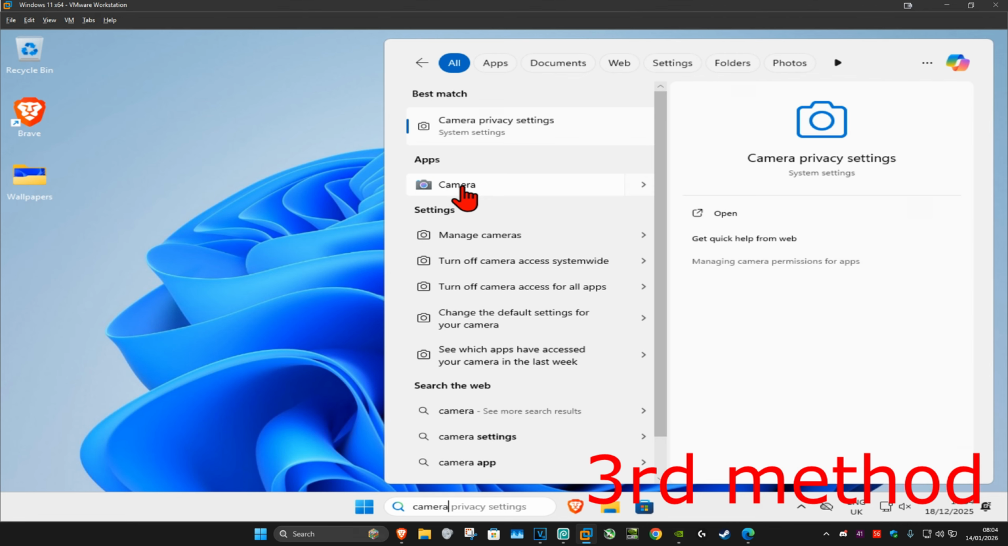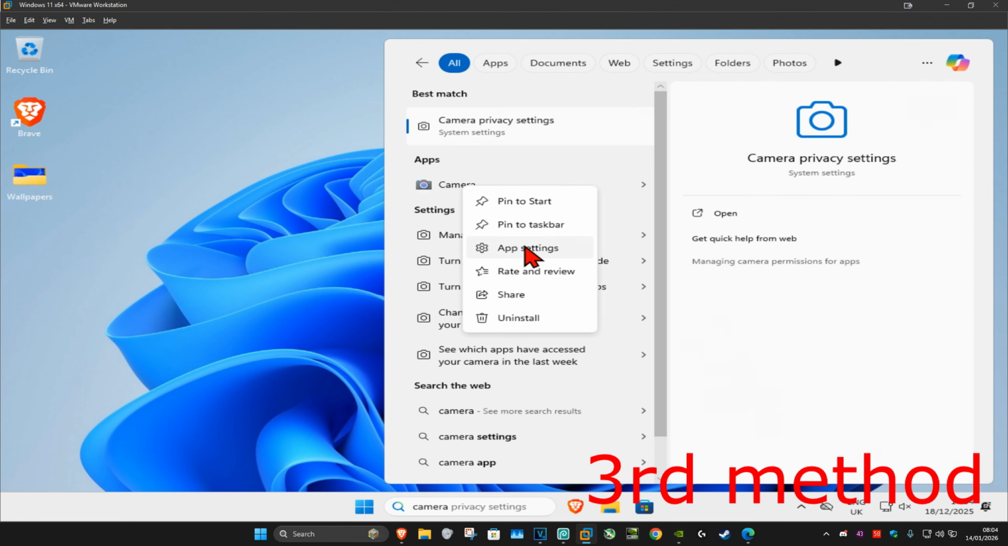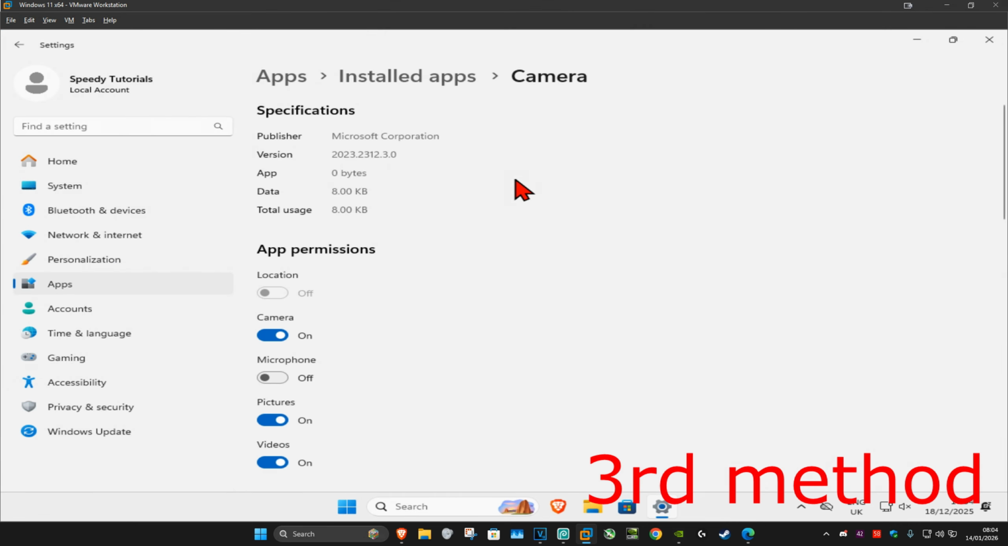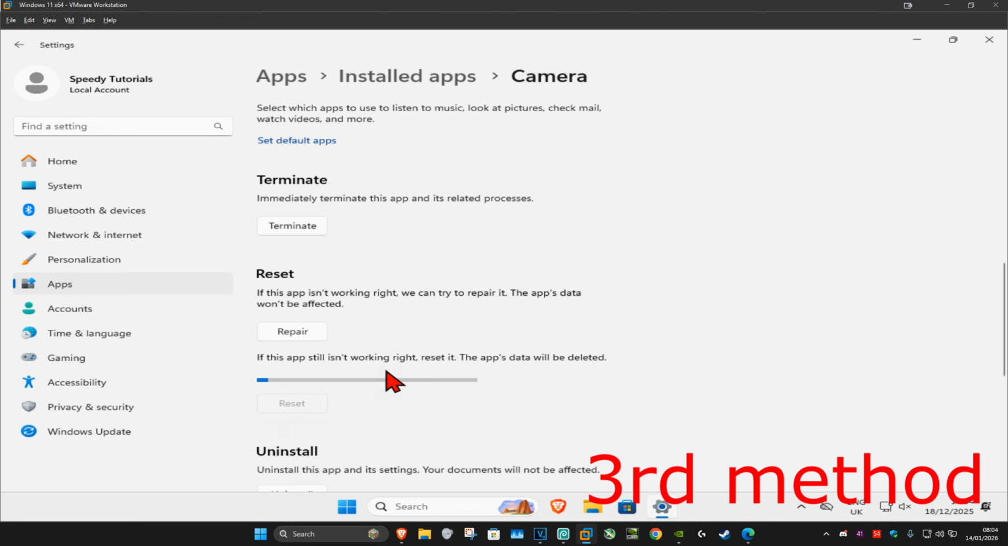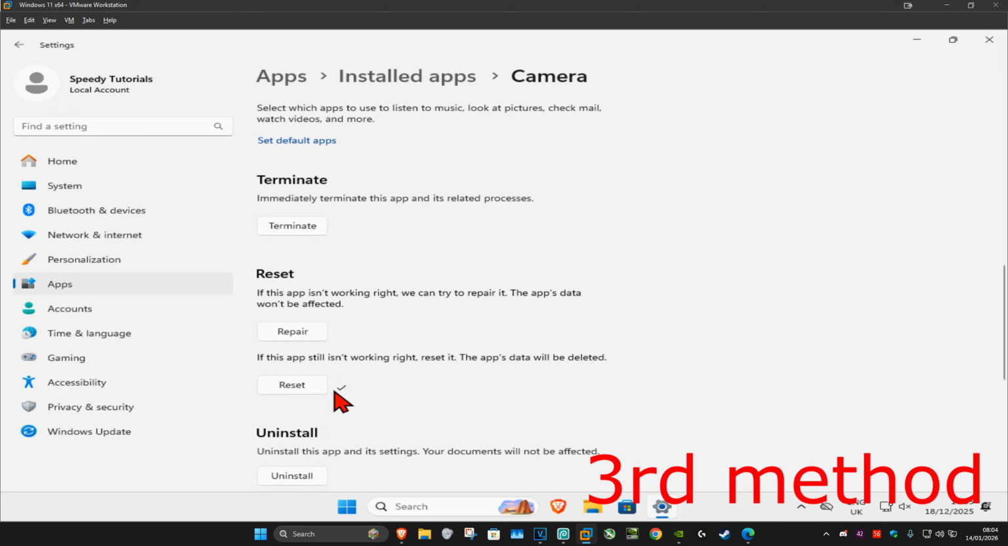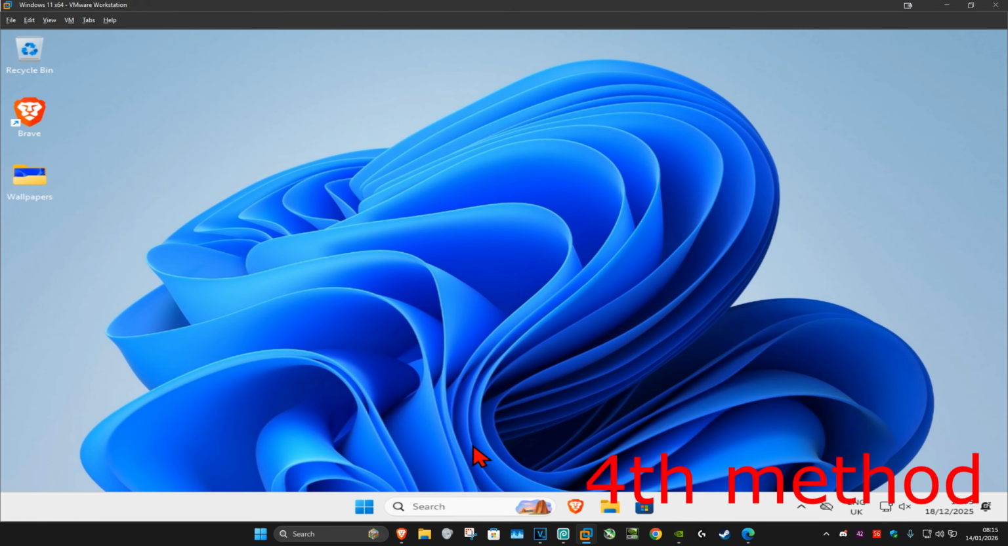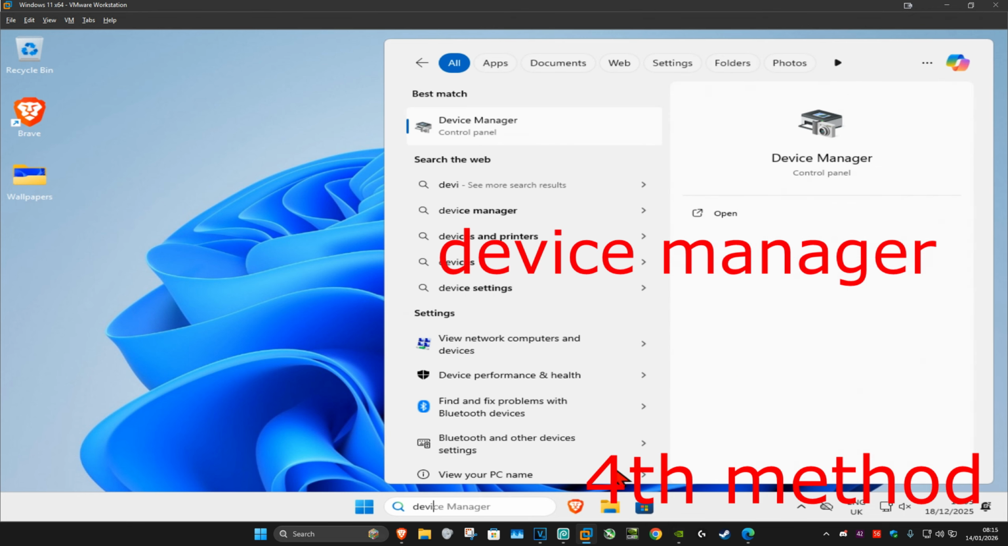For the next method, you want to go to search and type in camera. Now you want to right click on it and then click on app settings. And now once we're here, make sure that you have app permissions camera turned on. Now you want to scroll down and then click on terminate. Now you want to click on reset and then click on reset again. You want to reset the camera application. See if that works.